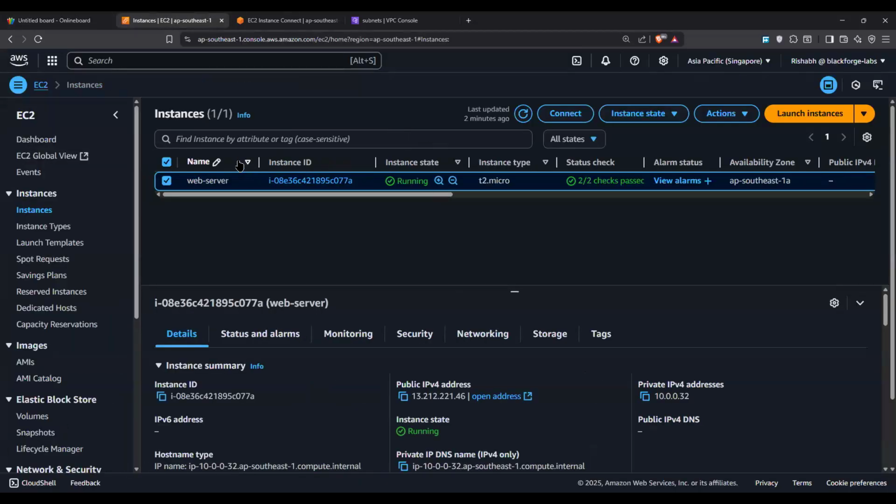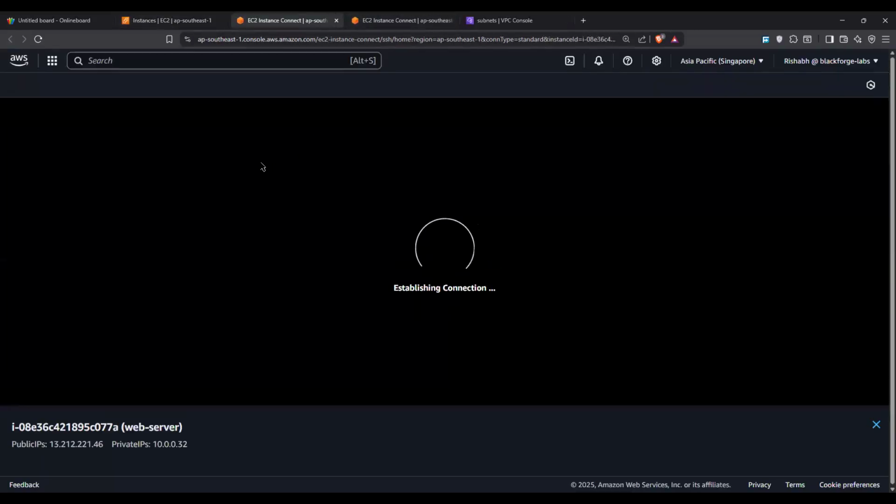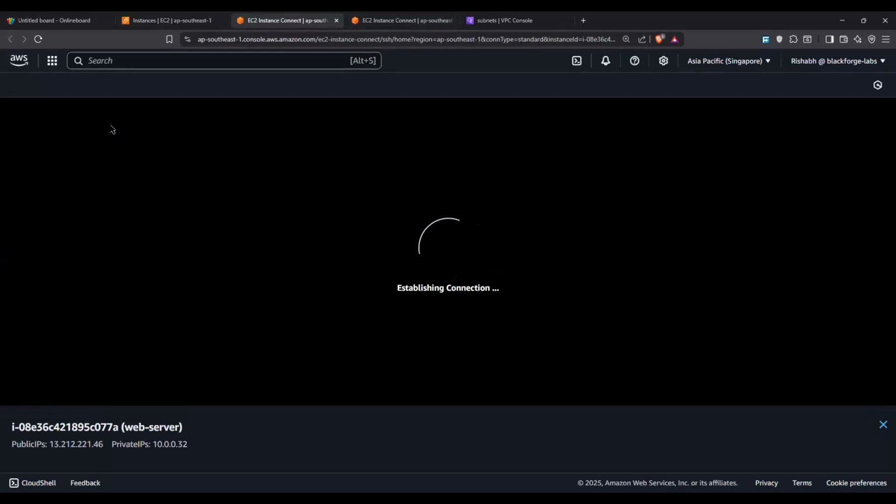Similarly, I am trying to connect to my server. I have internet but that machine doesn't have internet, then I will not be able to connect to that machine. Not clear?